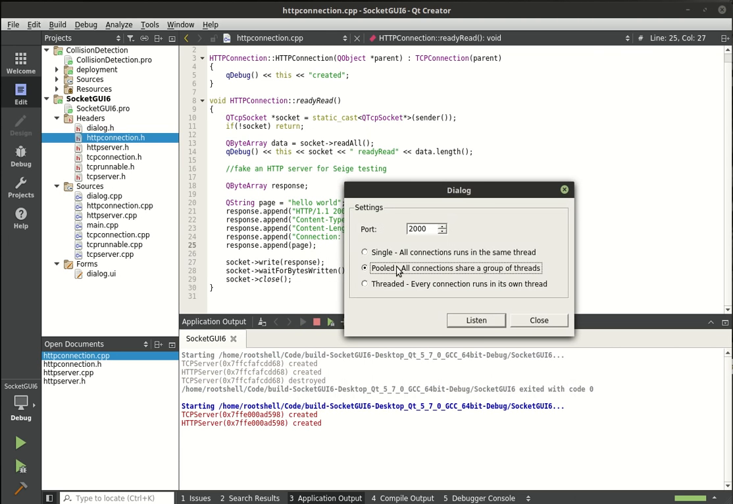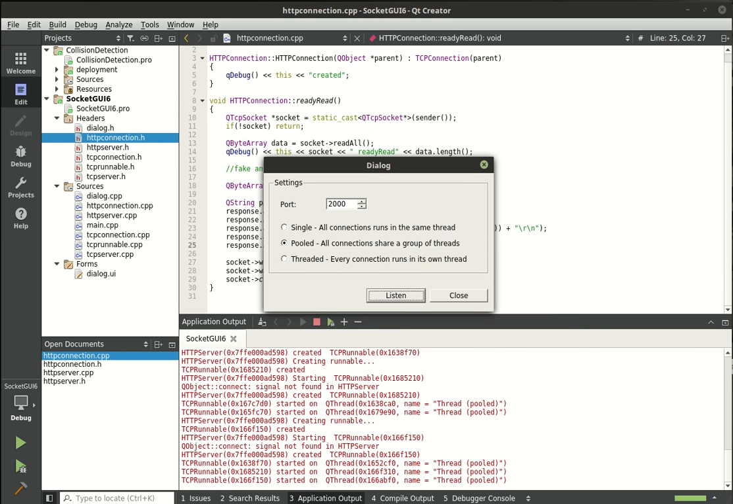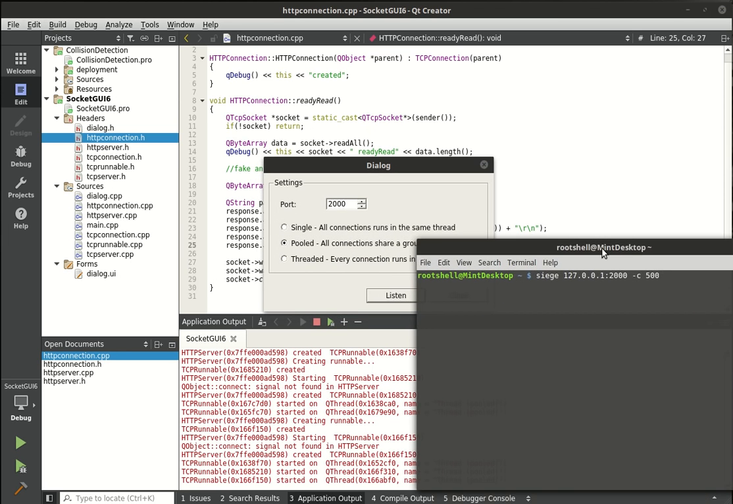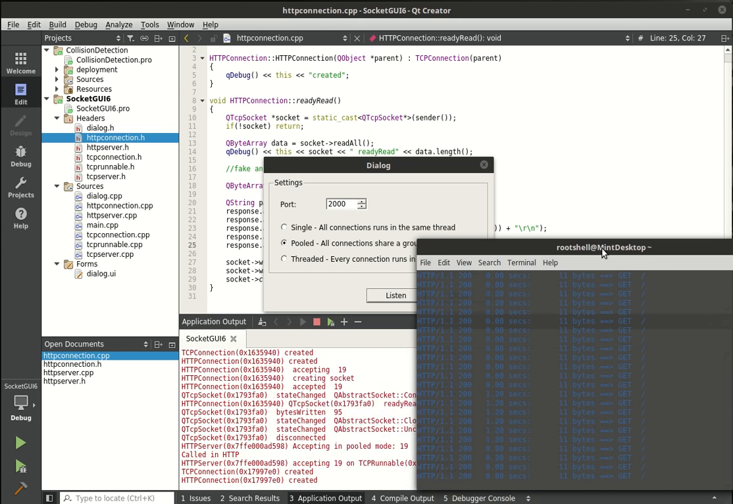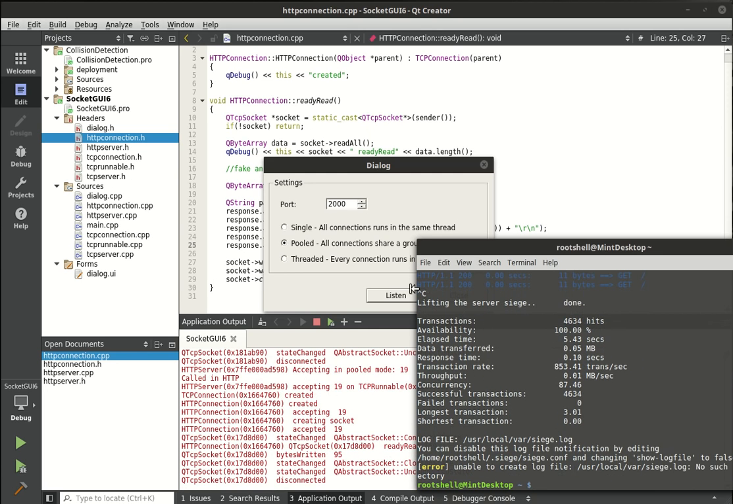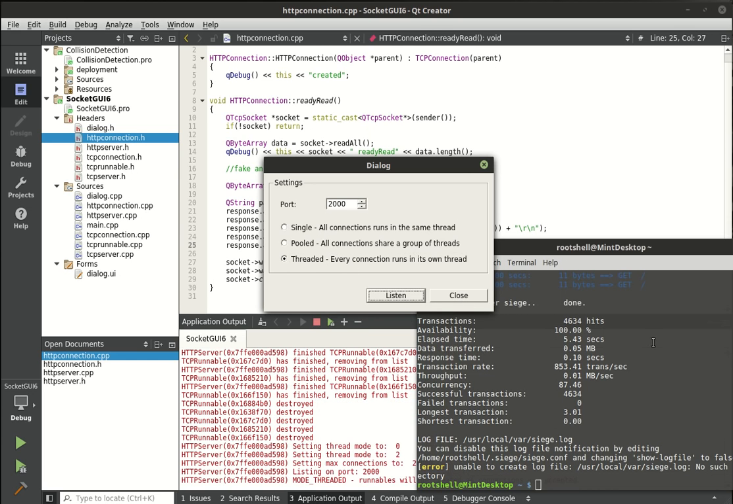And well, let's do pooled, why not? We're going to listen, and you can see, boom, there's all the pools. And we're going to do 500 connections. And you can see it's just going and going and going. And there it is. So this is kind of what I've been working on, and we'll try, if I do threaded, it's probably going to crash.